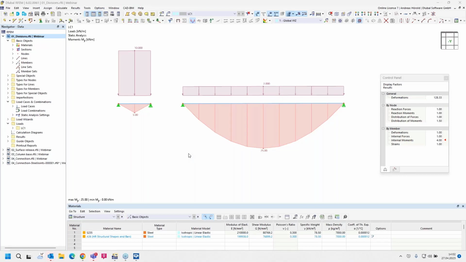Okay, then we start with the first model and the first question. The first question is: the display of member moments due to a continuously distributed load is wrong. The moment distribution should not be triangular. How can I improve this? Now you can see on the left side the moment distribution of the short member shows a triangular representation for a distributed load, and that display is wrong.